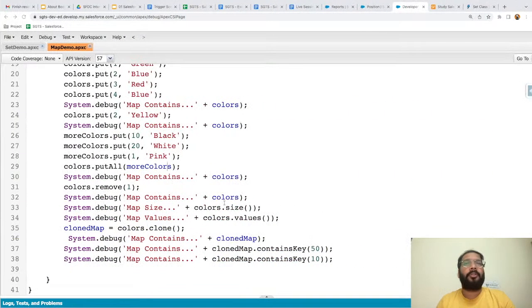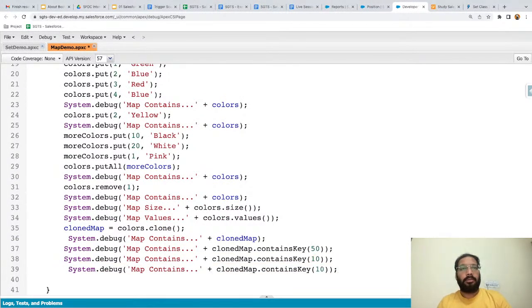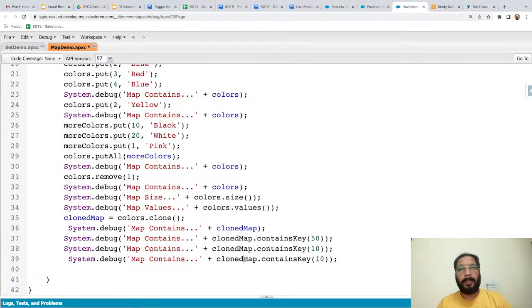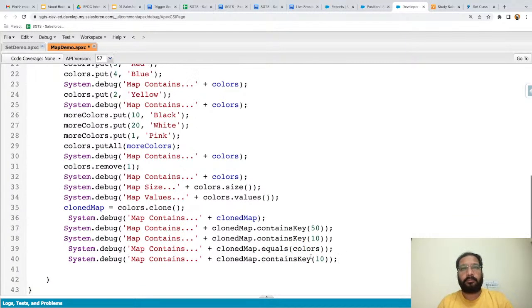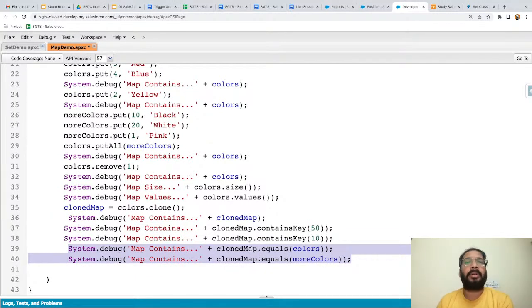Then we have equals. So if you want to compare whether two maps have the same values or not, we can do that. So right now what I'm going to do, I'm just comparing cloned map with colors and more colors. Okay, so first line number 39 will return true, whereas line number 40 will return false.